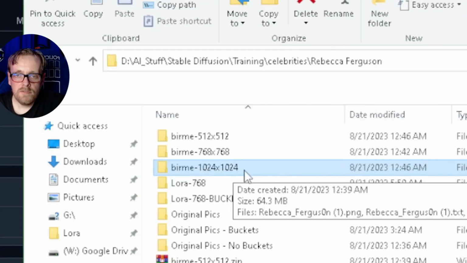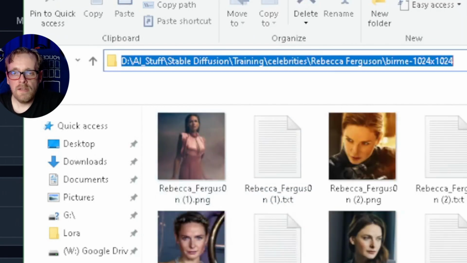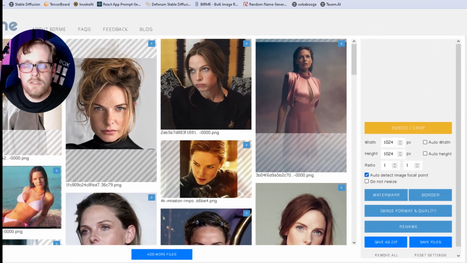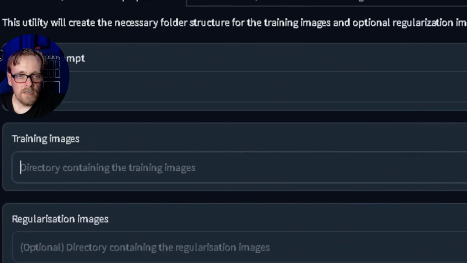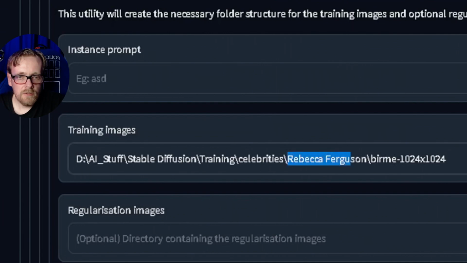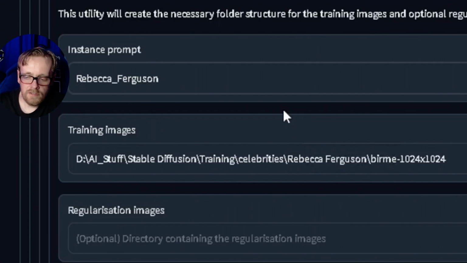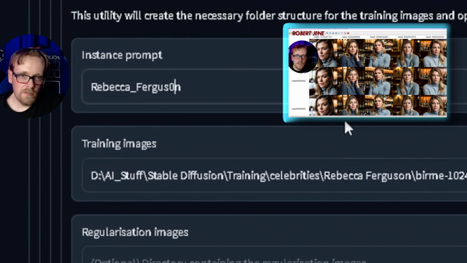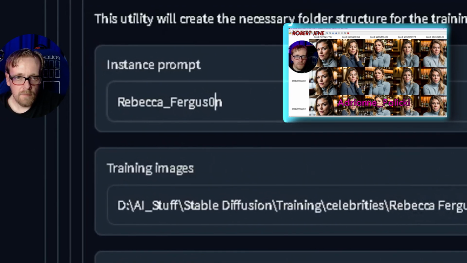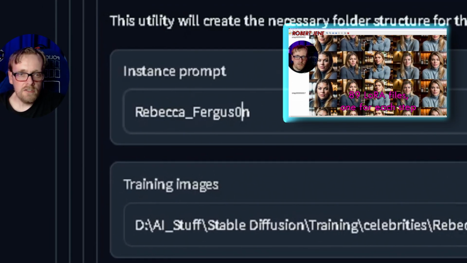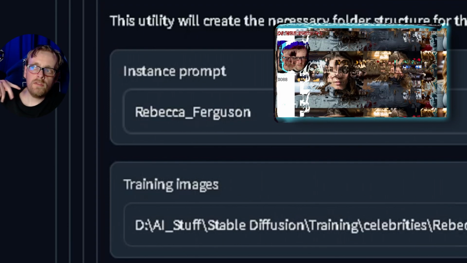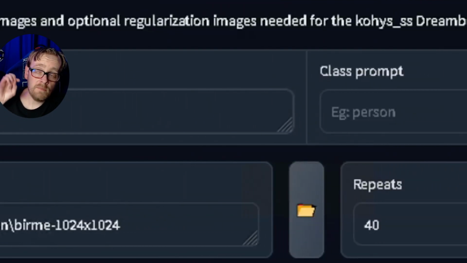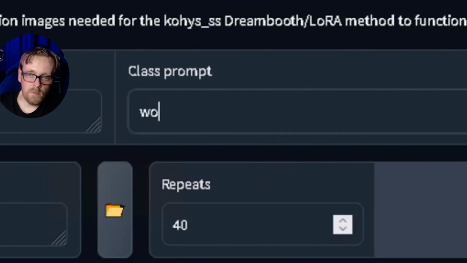I take my Birme 1024 by 1024 folder. You all know how to make that. Obviously, what I mean is that you use Birme to crop your images to 1024 by 1024 and put that into training images. And I'm going to do Rebecca Ferguson with an underscore and then a 0. My previous video called Corrections LoRa video explains why I started putting a number towards the end. You can optionally just keep it like this, and your prompt will automatically blend your LoRa with the face for that same celebrity that the model's already trained on. Class prompt is going to be woman in this case.